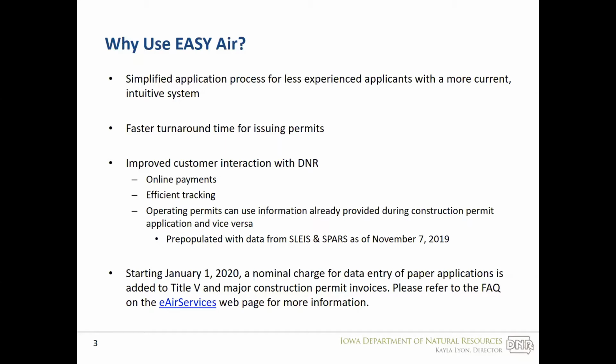We've also tried to make it as friendly as possible and reduce the amount of duplicative data entry you need to do. So Easy Air is preloaded with all of your equipment information from Slice and Spars as of November 7th, 2019. And that was the big data dump we did before we went live. We encourage you to use Easy Air because it makes it faster for you. It also makes it faster for us.